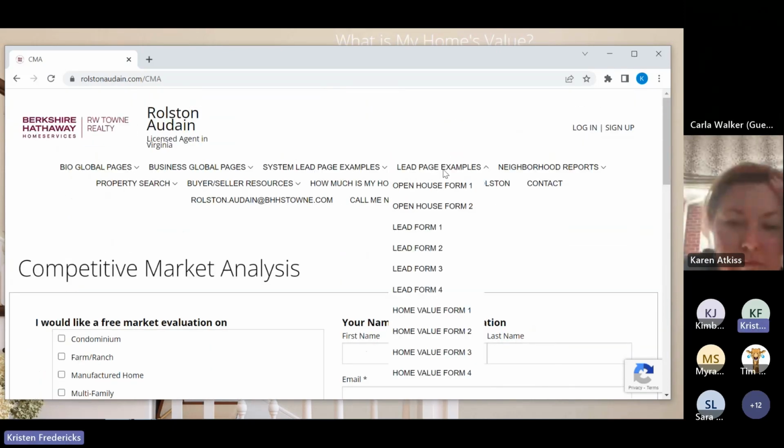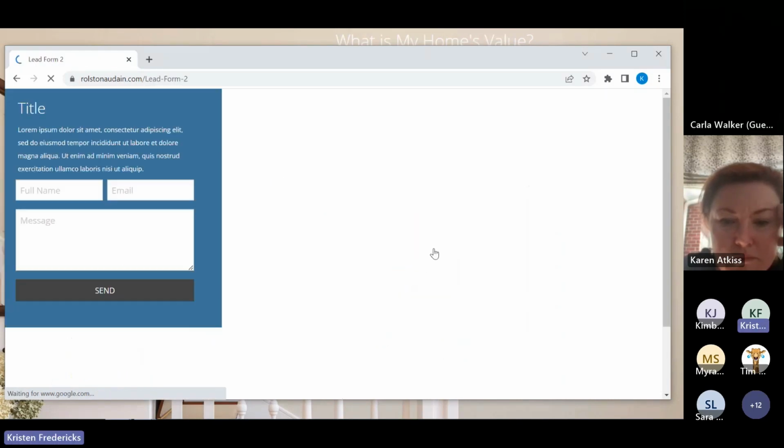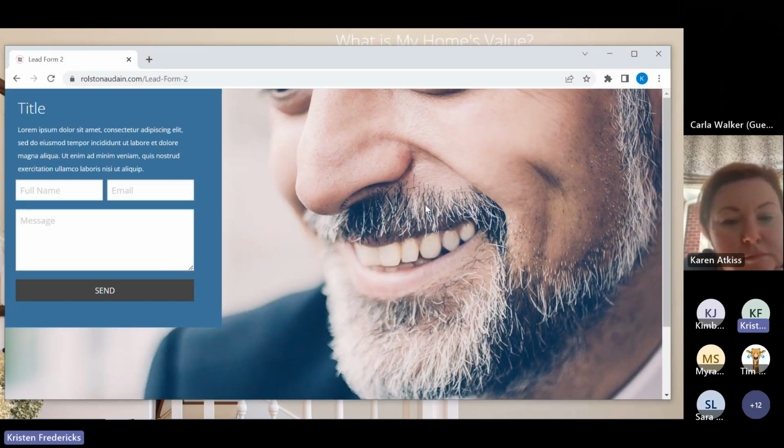You can, however, make those more custom pages as well. And here's just some examples. So I'm going to just grab lead form 2. I actually don't remember what this looks like. Well, that's interesting. All right, you can change this background photo if you'd like. We certainly don't necessarily need that. You can change your title. You can add some words up here and have full name and email address and message and have send.